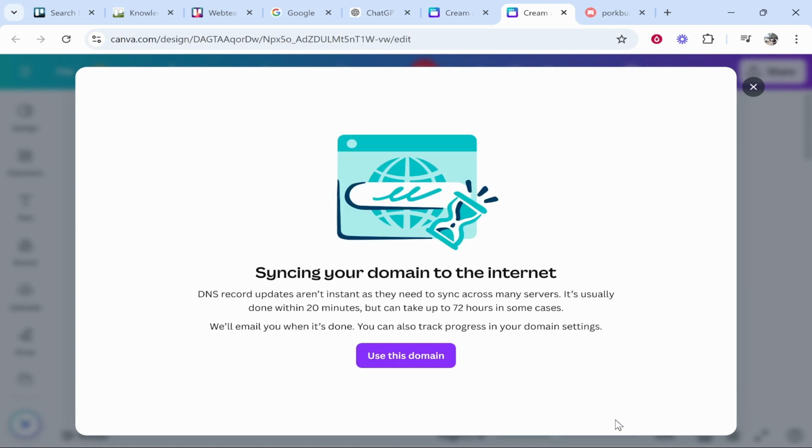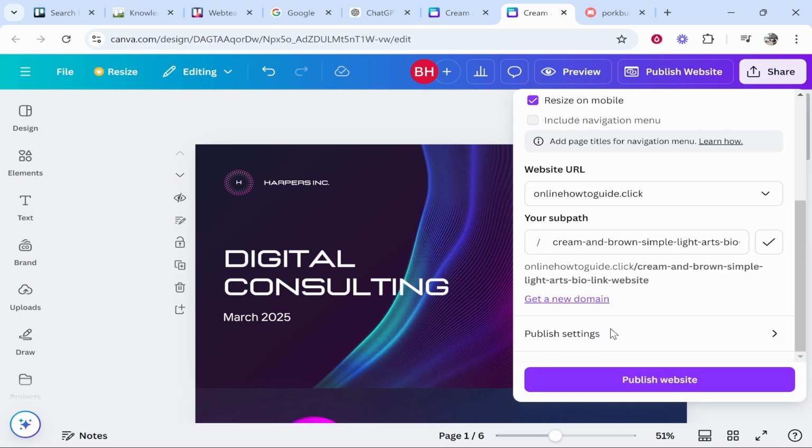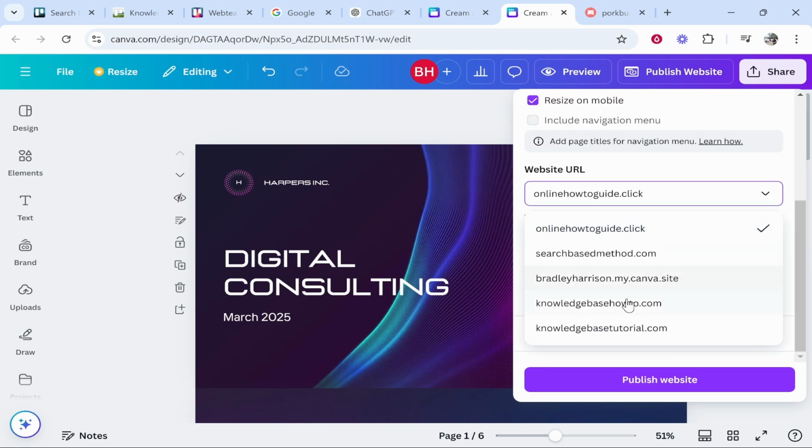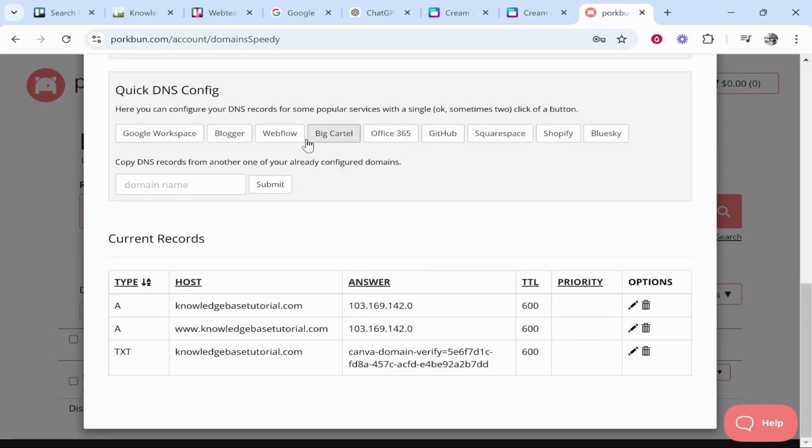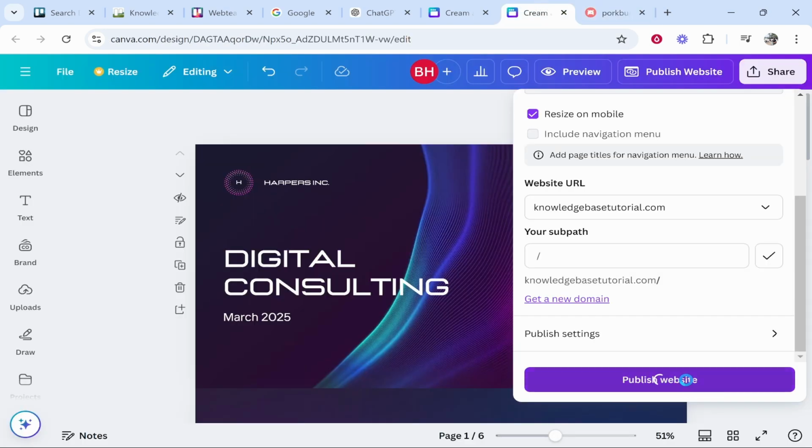Now click I've updated my DNS. And now it's going to sync this, and the DNS records are going to propagate. I think that's the word. Click Use this domain. But you see here it can take 72 hours. So click Use this domain, and then we're going to change it to knowledgebasetutorial.com, which is the domain that we're using. Then we're going to publish this website.